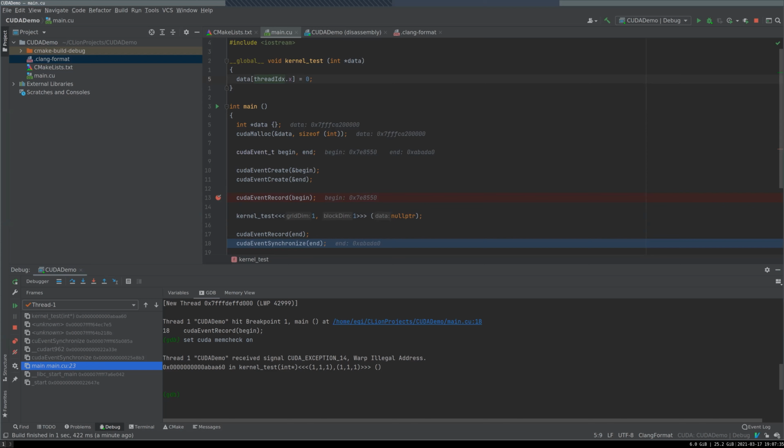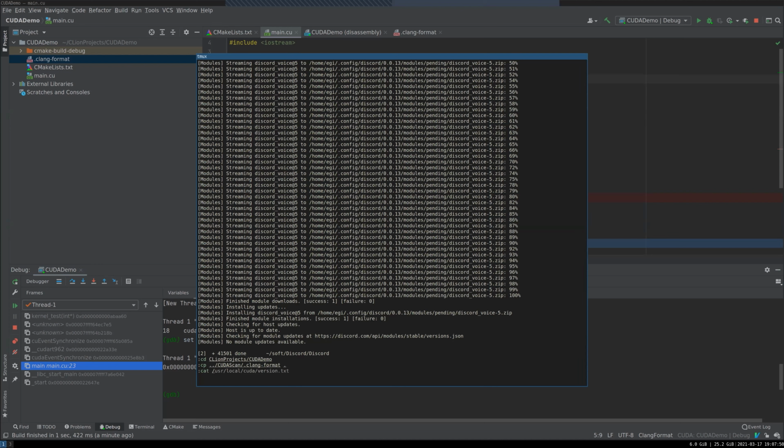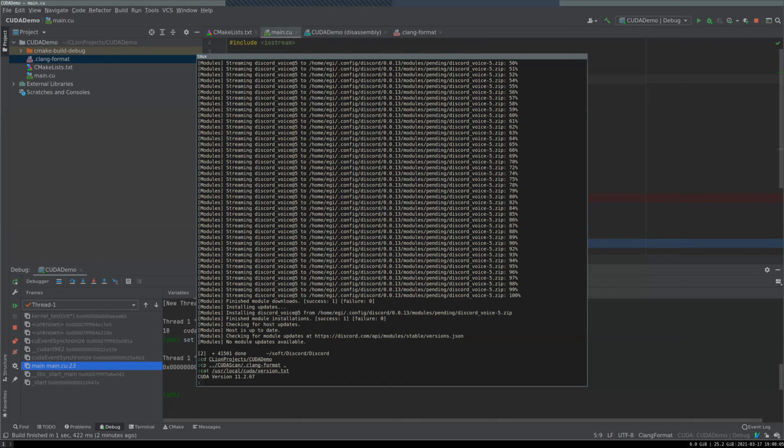Anyway, let's move to the last issue that I'd like to demonstrate. If you are experiencing syntax highlighting problems, try to create a version file in the CUDA directory. It shall look like this. And that will be all of the demonstration.